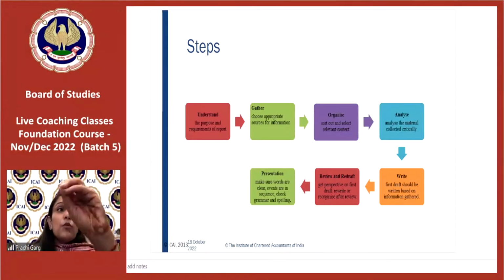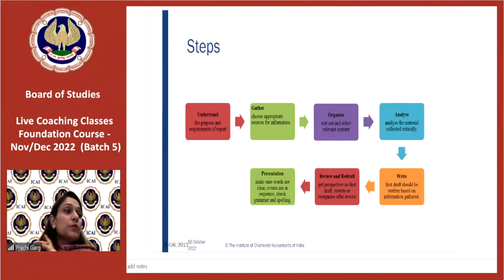Divide your report as per the sections, headings, subheadings, whatever you think is appropriate, so that it makes it more clear. Your report writing becomes more clear, right? Are we clear?